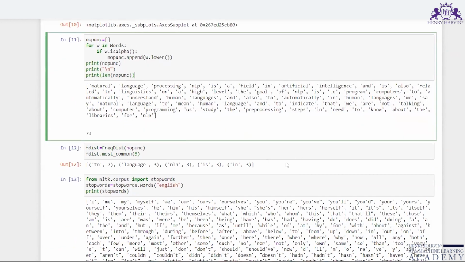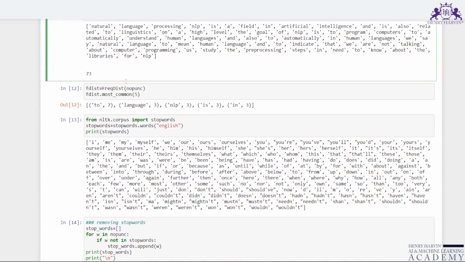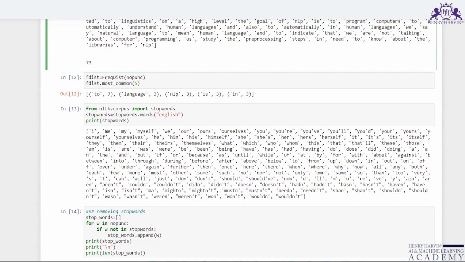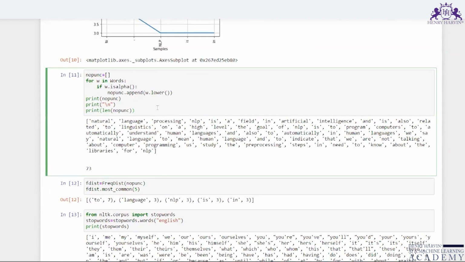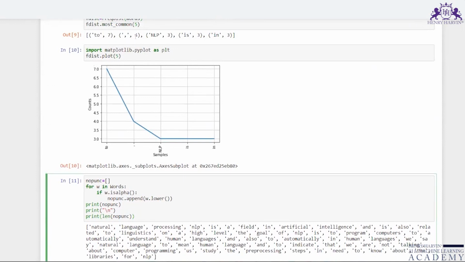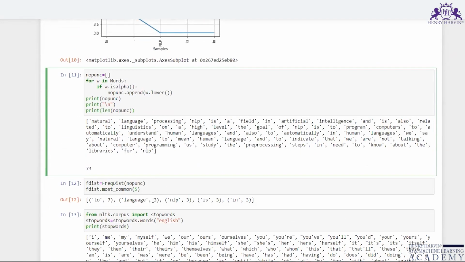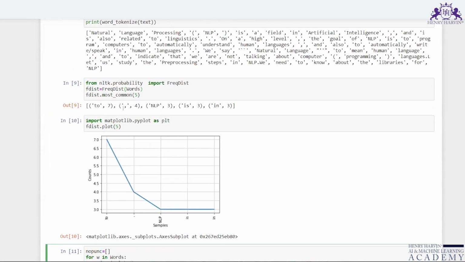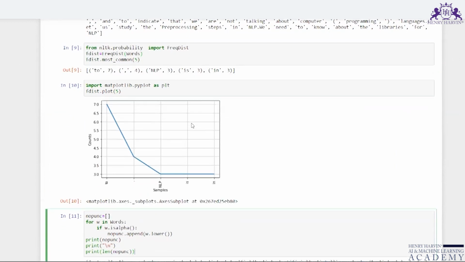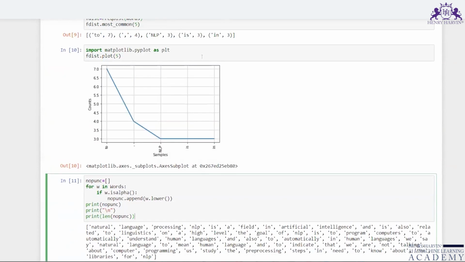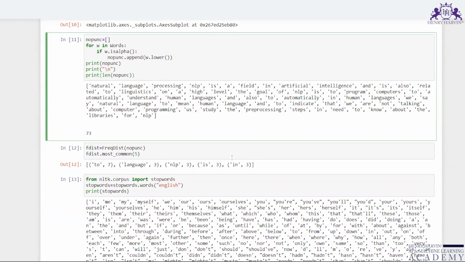Output I'm getting it as 73 now, right? So now freq dist equal to FreqDist of no punct, then fdist.most_common. So what I'm getting now, here I had a comma, and now I'm not getting that comma. So what is happening? 2 is 7, and then NLP is 3, S is 3, in is 3, the same thing I'm getting, and also language is 3.